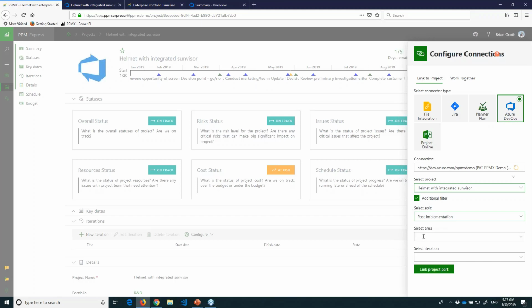So you can map to an epic, or to an area, or to an iteration, or you can do a combination of all those elements. It's all possible, depending on how complex your project is, so you have that ability to configure what comes into the system.